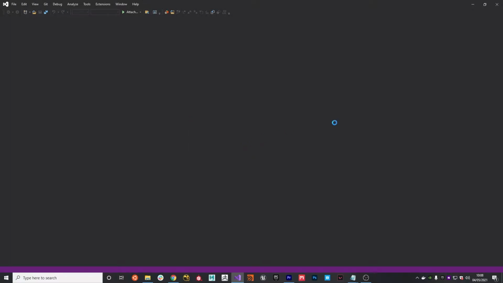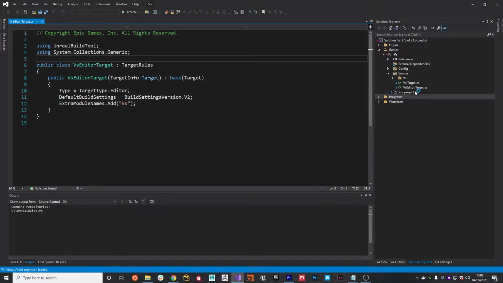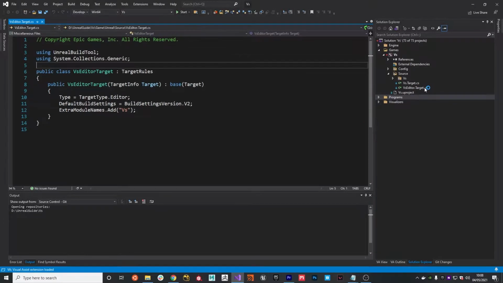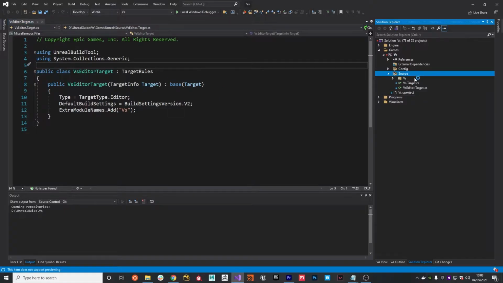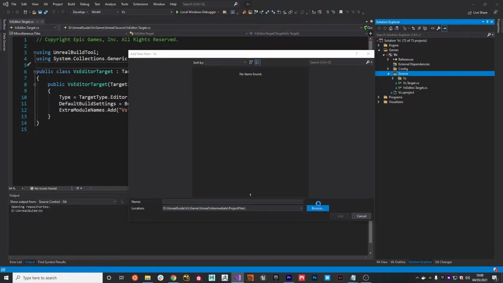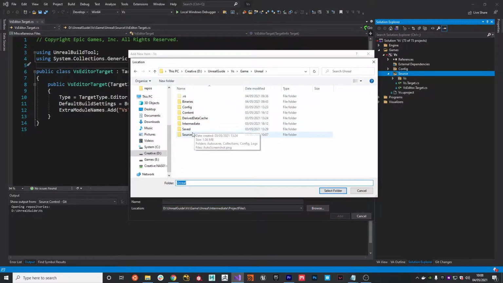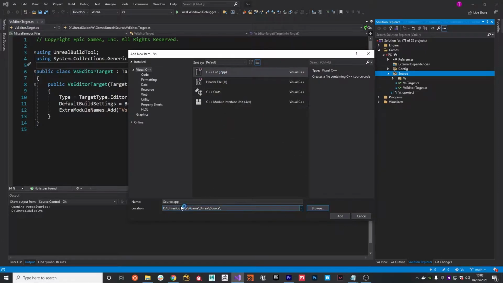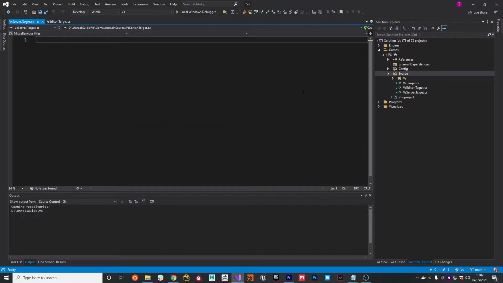So as this loads up, you'll see on the right hand side we have a vseditortarget.cs file. We're going to create a new one, and we're going to use this as the basis. So let's just right click and add a new item. In the location, we want to change that to be Unreal and then the source folder. We'll select that folder and then add a new file, and this is going to be called vsserver.target.cs. We'll add that into our project.